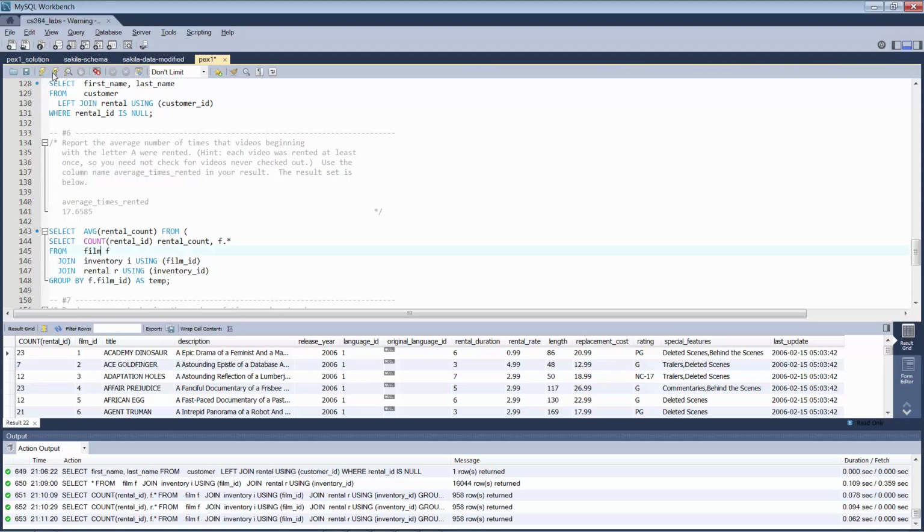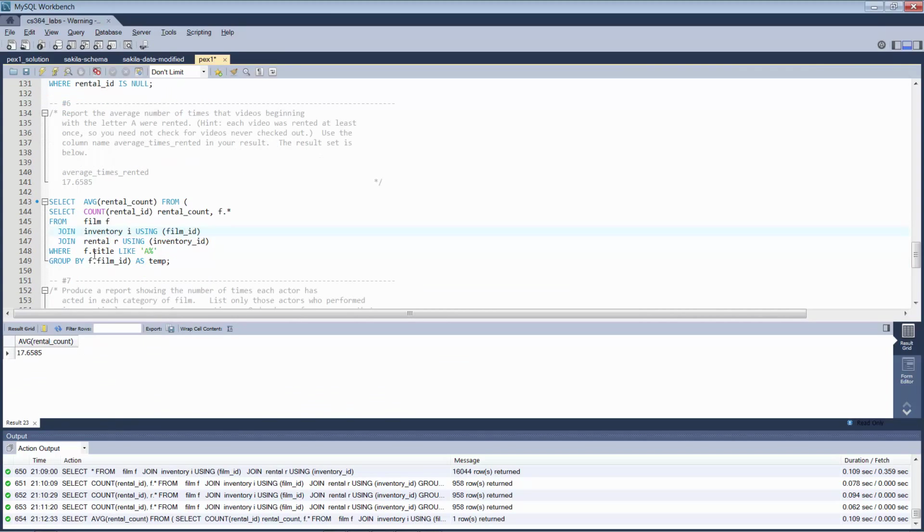Now, before I run it, I also need to. I only want titles beginning with the letter A. So before we group, we want to filter. We don't want to include in our count videos that started with a letter other than A. So where f.title like 'A%'. We run this and we get the expected answer.